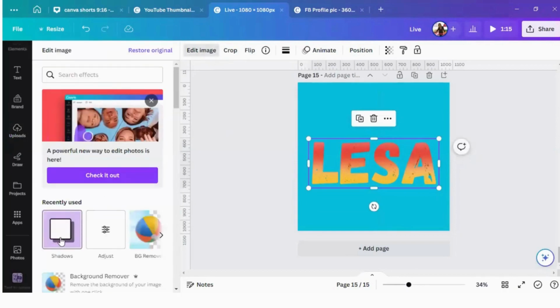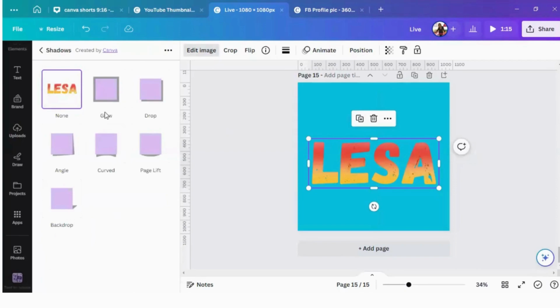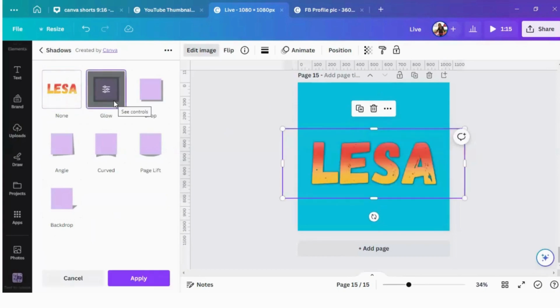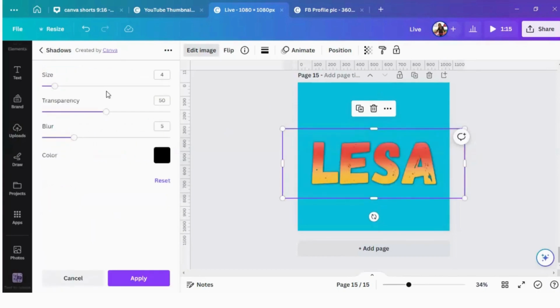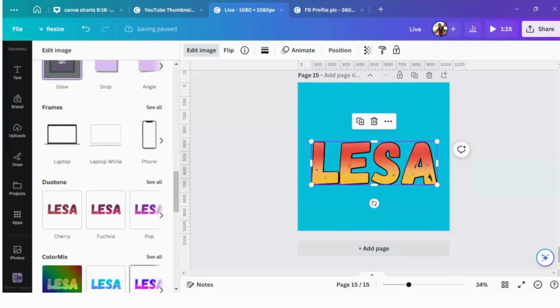We're gonna go to shadow, we're gonna go to glow. Once we hit glow, we're gonna go to the control, turn the blur down to 0, turn the transparency up to 100, and do a size 6. Once we do that, we're gonna hit apply. Once we hit apply, we're gonna go back and do the glow again.